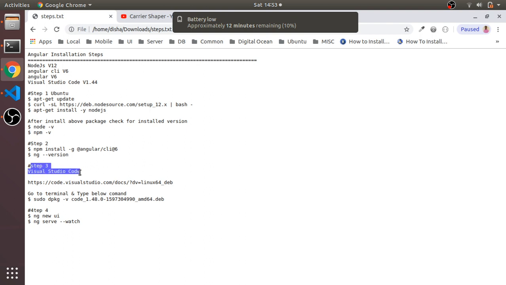Next thing, step 3, Visual Studio. I have already installed Visual Studio in my system. If you are having any other editor, then you can use that too. In my opinion it will be better if you go for Visual Studio because it's from Microsoft. As we know, Angular is written in TypeScript, so in Visual Studio you have those plugins built in. If you have any other editor, it will not be a problem, it will also be fine. So you can use that, and you can skip step 3.